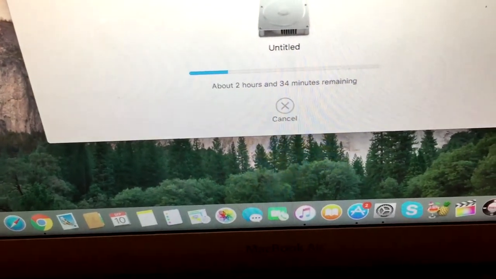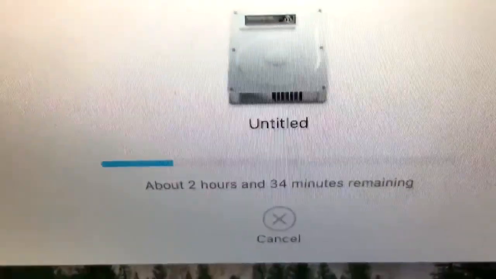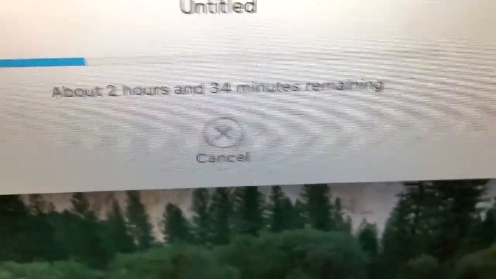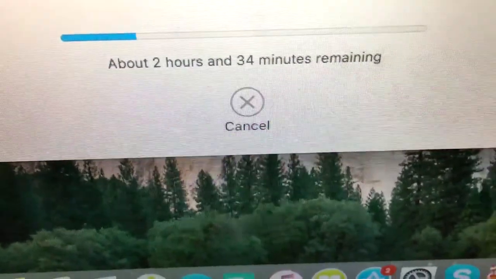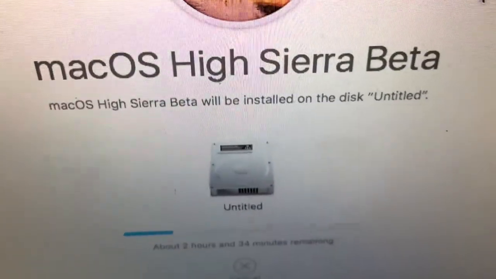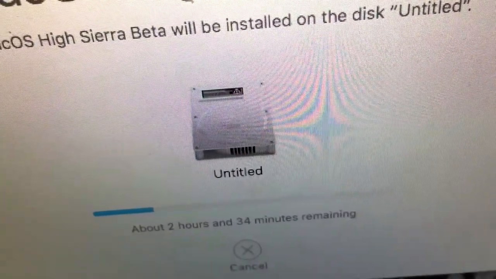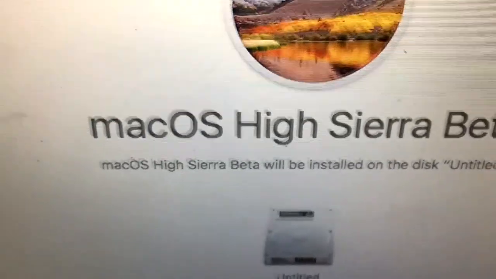2 hours and 34 minutes, right. Okay, so it's saying macOS High Sierra Beta will be installed, so actually I'm guessing that the High Sierra beta is actually being installed right now, since 2 hours 34 minutes remaining. I don't think a helper would take that long to install. Compared to the Sierra install, which was a full installation, you had to wait half an hour for a helper to install and then install the operating system, I guess. But no, I think this is going straight to the install, the beta.